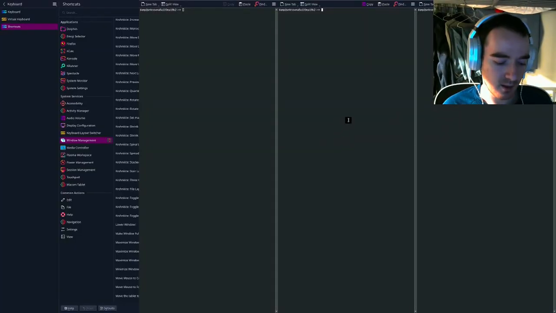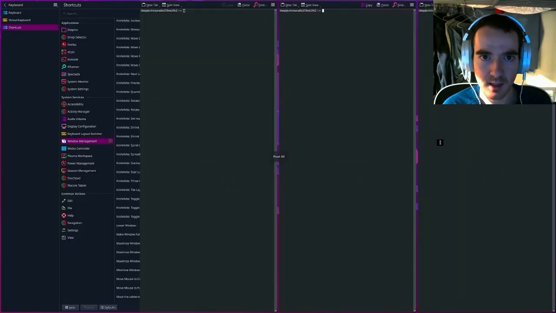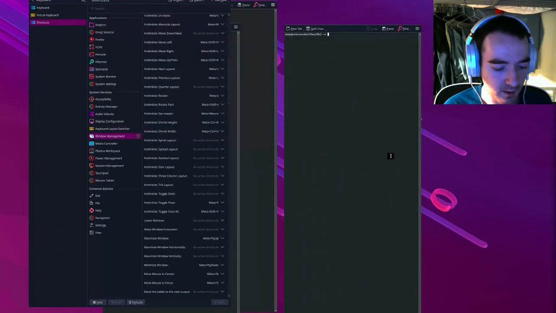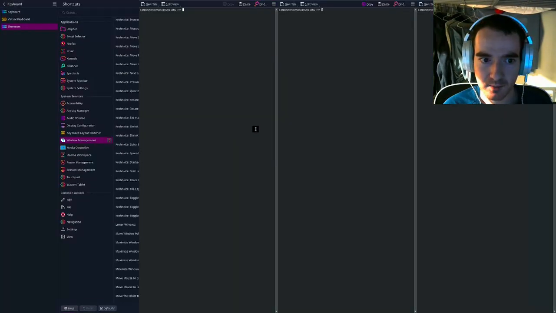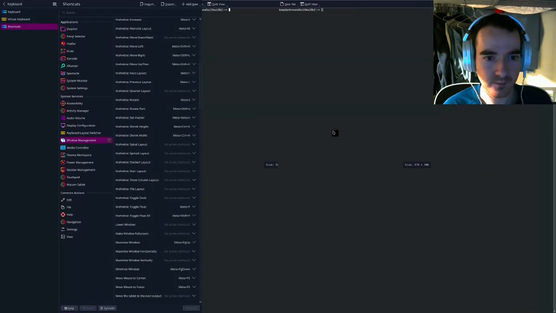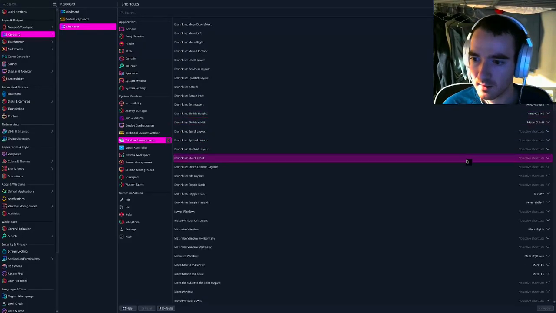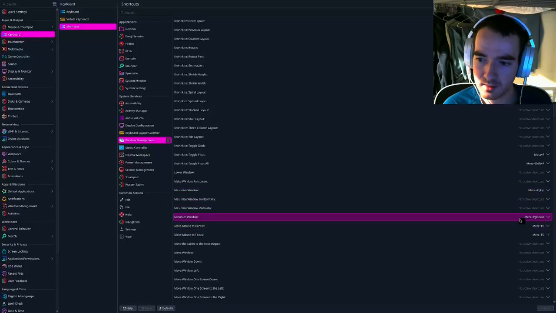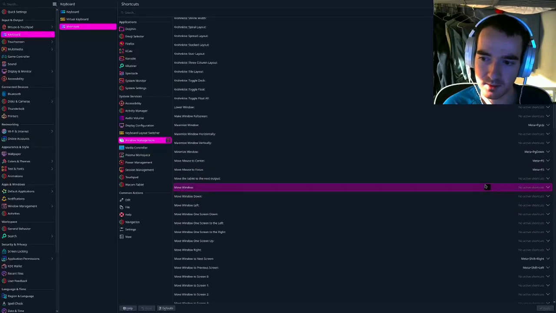And then meta shift F, and that will float everything, so you can just move everything wherever you would like. Or you can just do it again to put it back. Meta shift F. Okay. Meta page up maximizes. Meta page down minimizes.